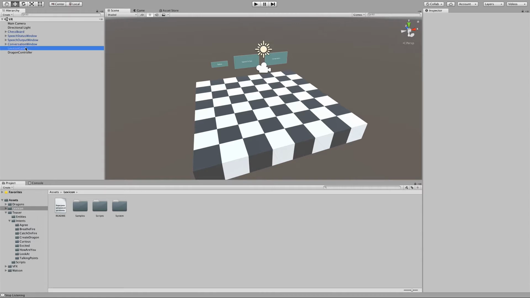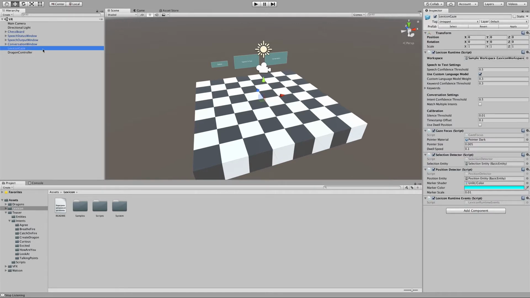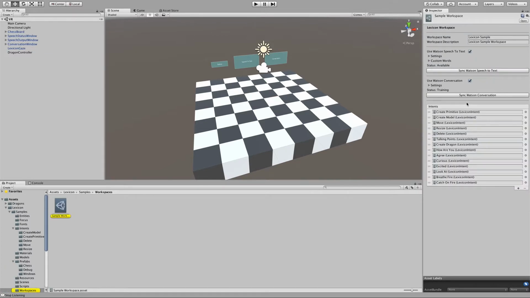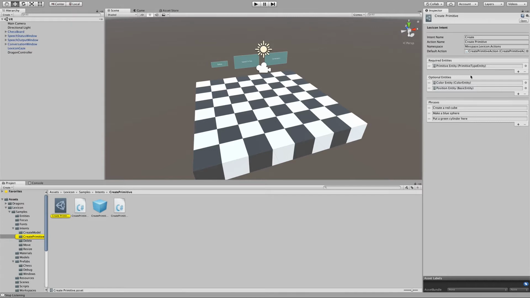Let's take a look at how this is designed in the Unity editor. We have our Lexicon runtime here, which has a workspace. And the workspace is the collection of all the intents that your application can handle. In this case, we had things like creating primitives, maybe moving, deleting, breathing fire, and catching on fire. Let's take a look at one of these intents. They have entities that they're expecting, and then a set of phrases that we use to train Watson.